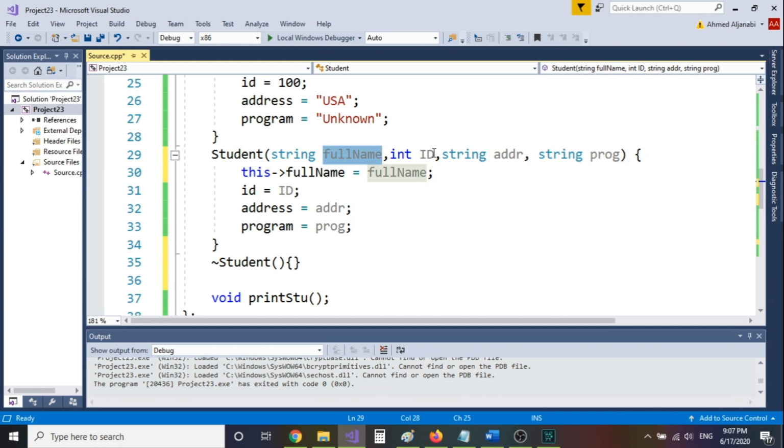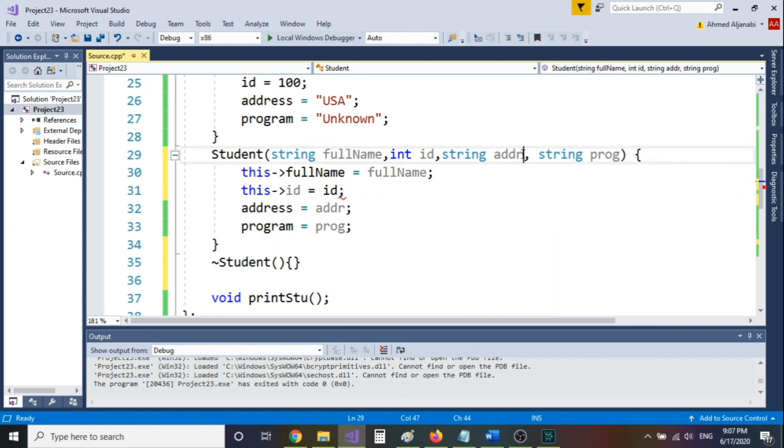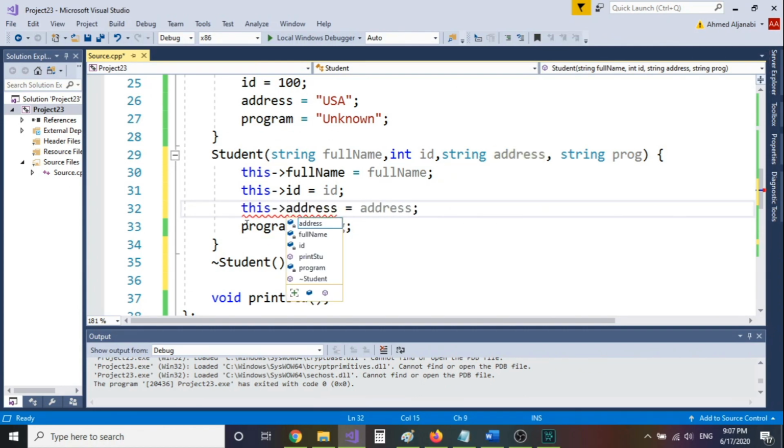So, when you use this keyword, you're basically telling that this full name is this one. And the other one is the argument. So what we're going to do, we're going to do the same thing for the rest of them. ID, and I'll just come here and type this ID equal this ID. Of course, I have to put this as a lowercase. And for the address, we'll just do the same thing. And you have to come here and say this address.